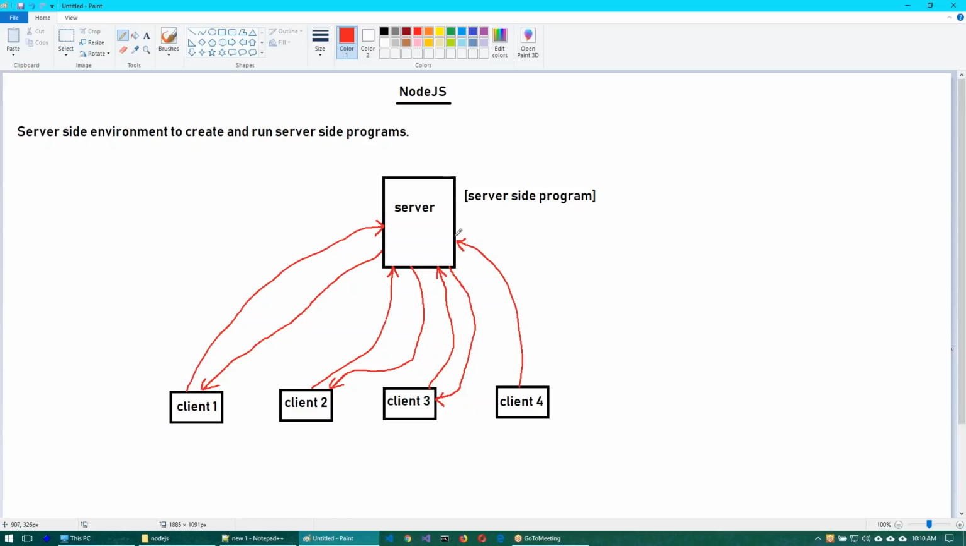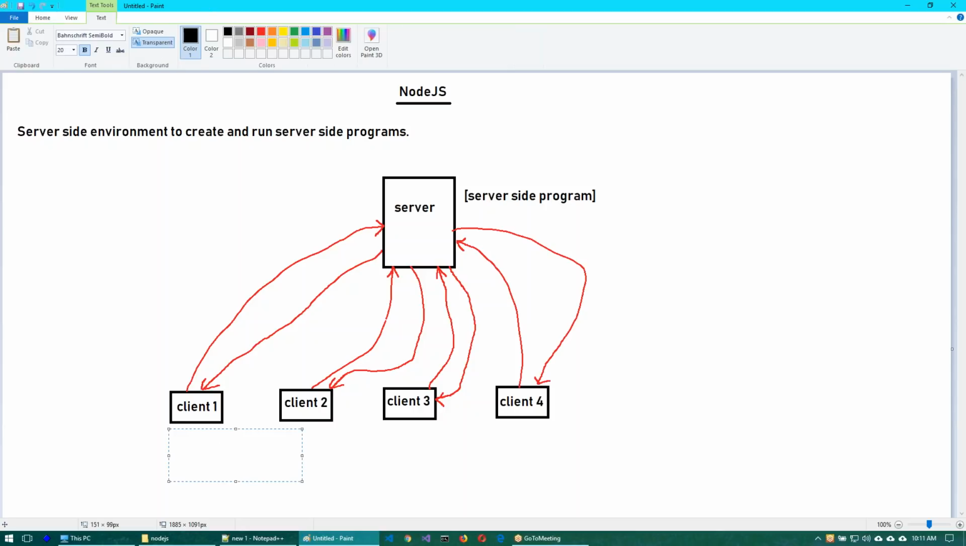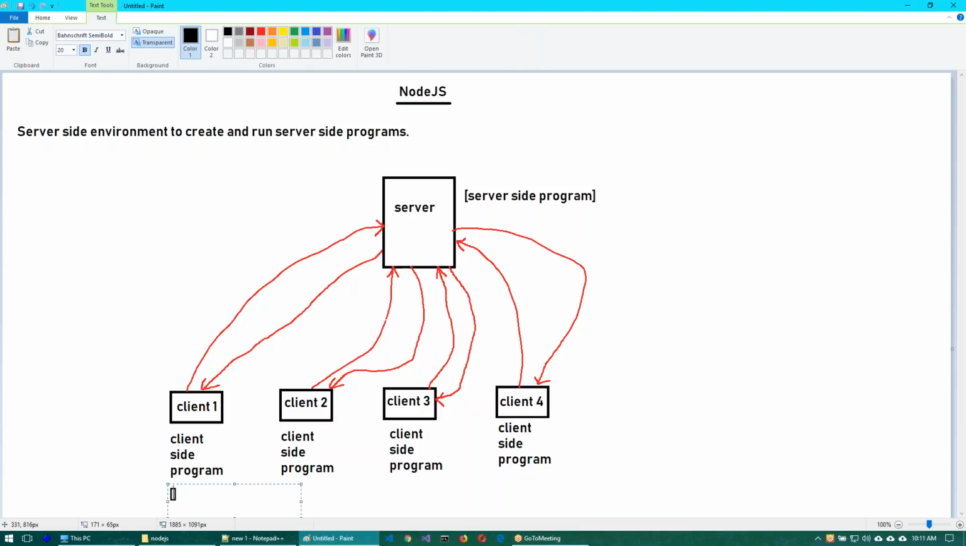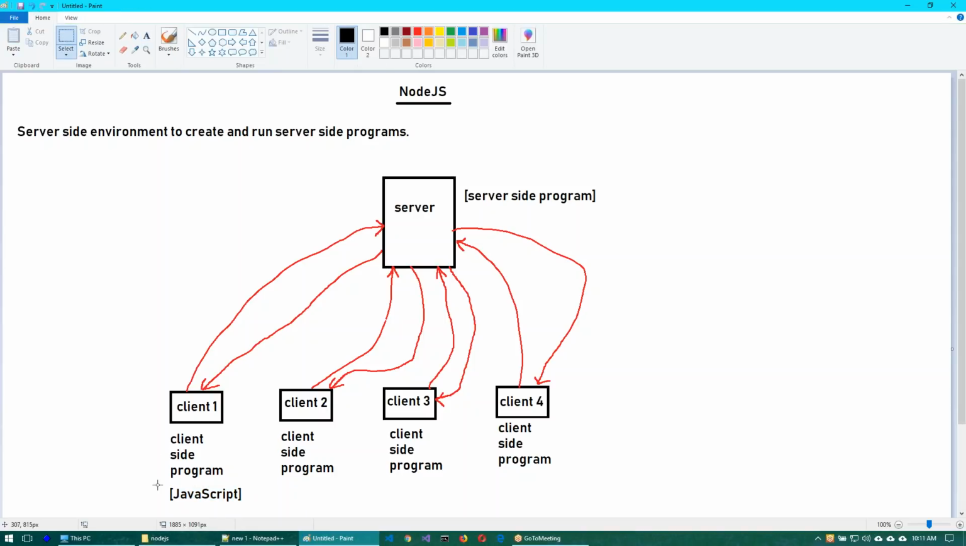This is what we call it as client server architecture. And in this case, some other programs are going to execute on the client side. Those programs are called as client side programs. Whenever the programs are executing on the client system, we have to call it as a client side program. So generally, the client side programs are written based on which language? JavaScript language. In any client, the programs are developed based on JavaScript language.